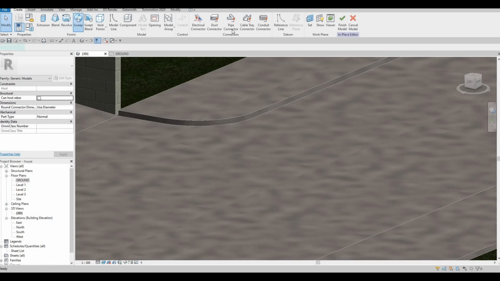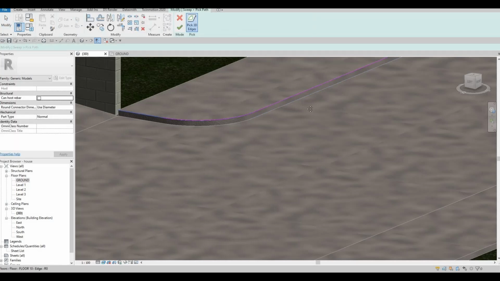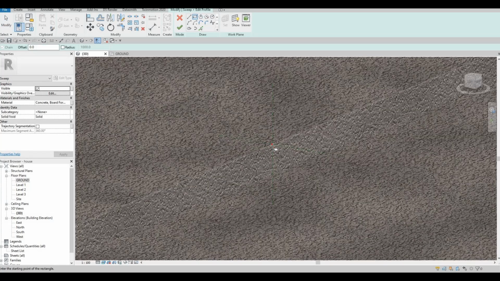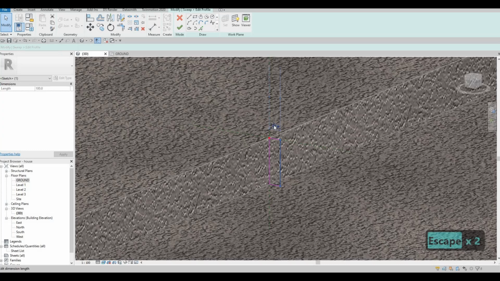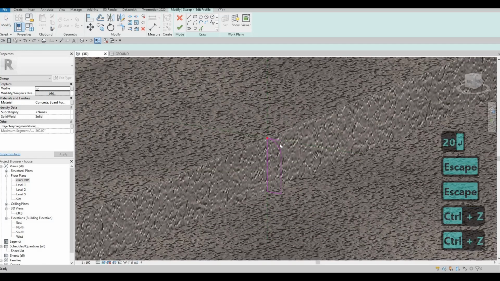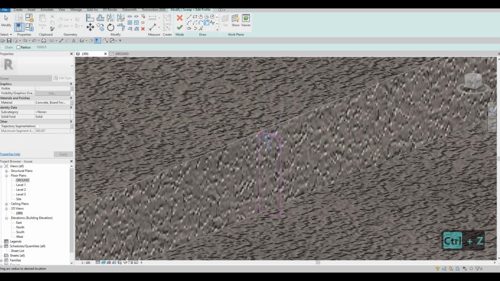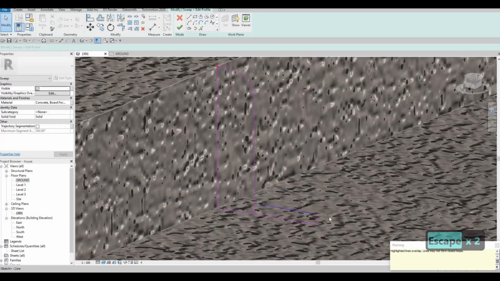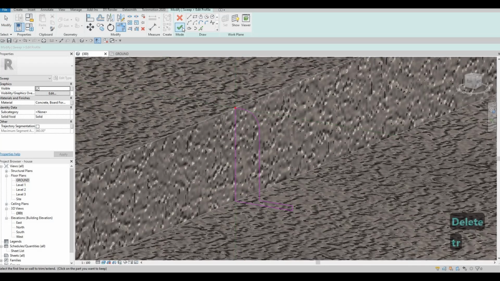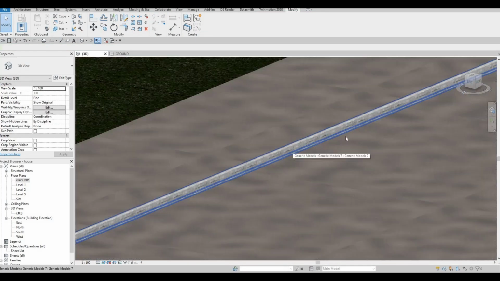And then we need to do it on the other side. Sweep, pick path, do the same thing right here, click finish, edit profile, 30 by 100 first, fillet arc 20, so that's 20, and then 40 by 5, delete that, trim, and then click finish. So that looks good there.